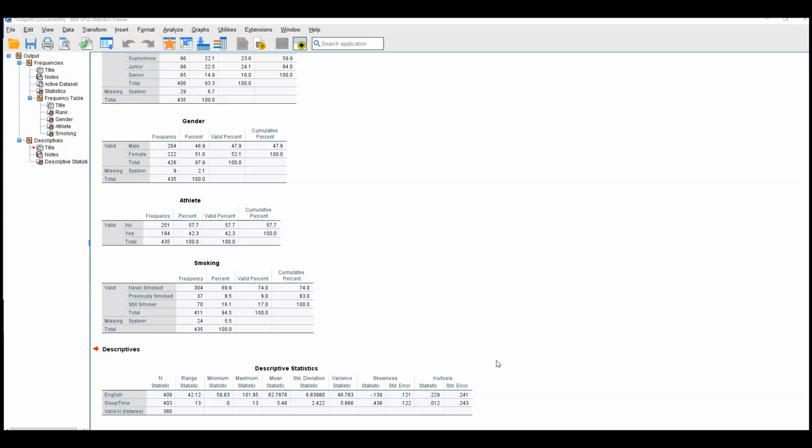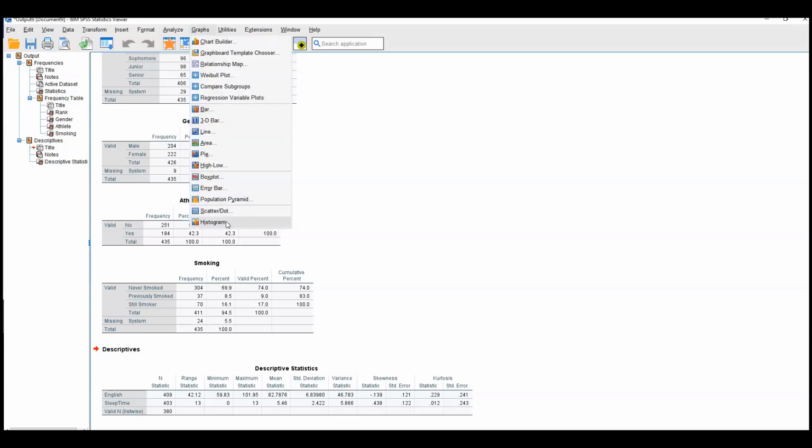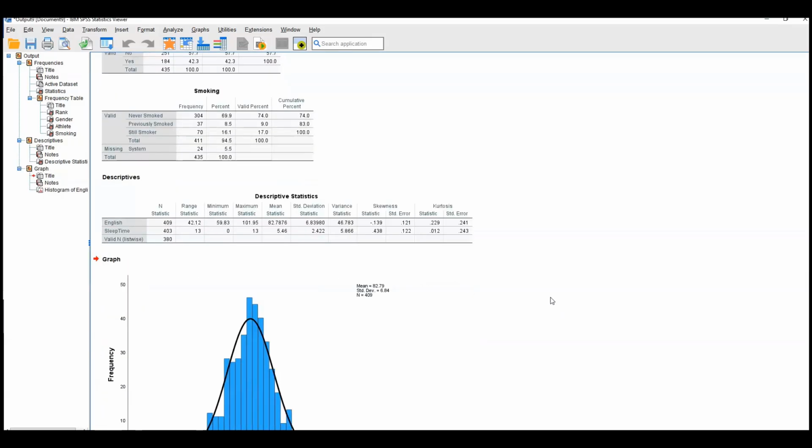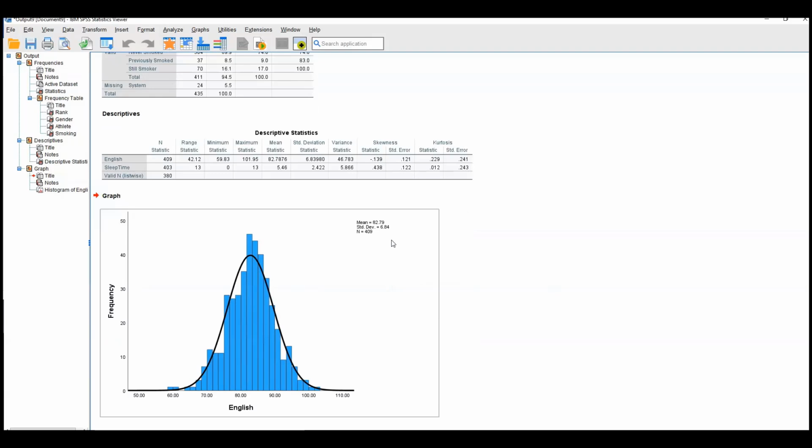Remember again, if I wanted to just look at the distributions visually, I can go to the histogram and let me just pick the English one for our purposes, put the normal curve on there, and you can see here. Notice how the data listed right here matches our data up here. Obviously it's rounded, but our mean is the same, standard deviation, and then the total number. So this gives you a picture of the distribution.